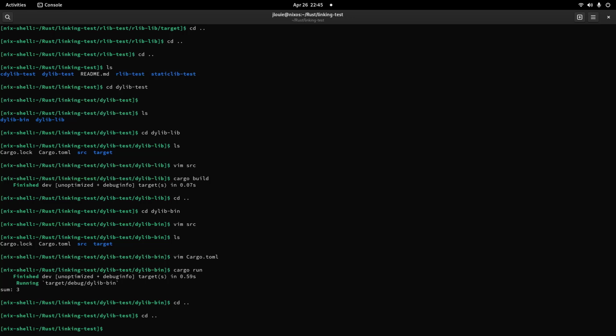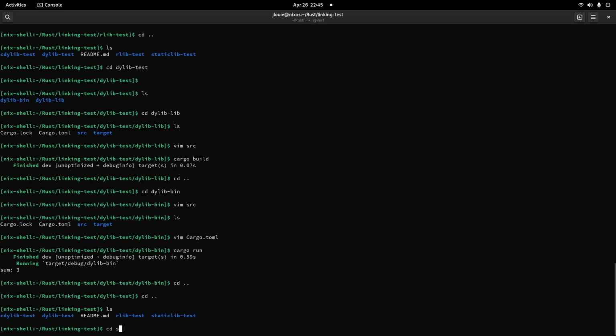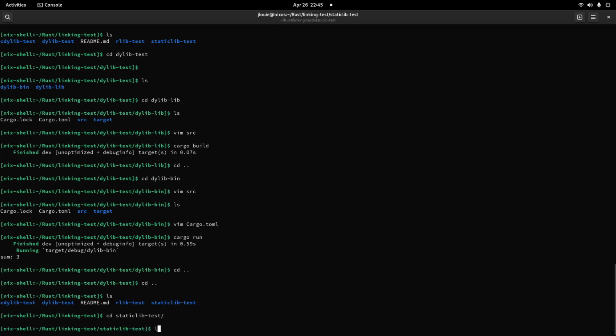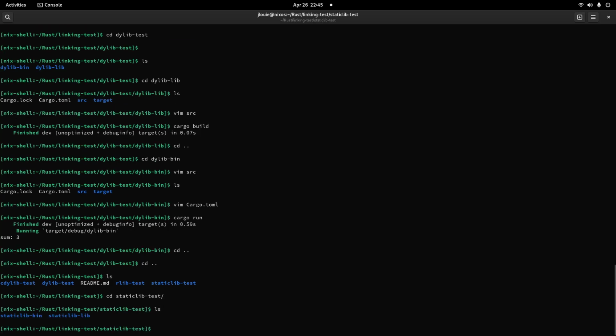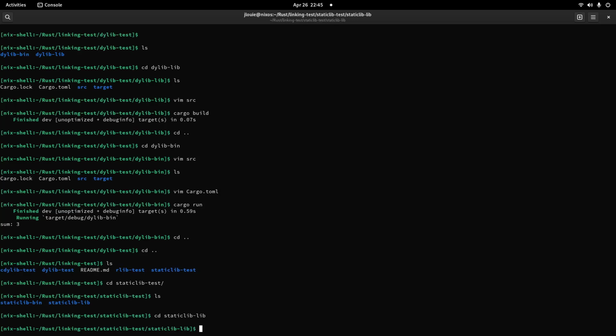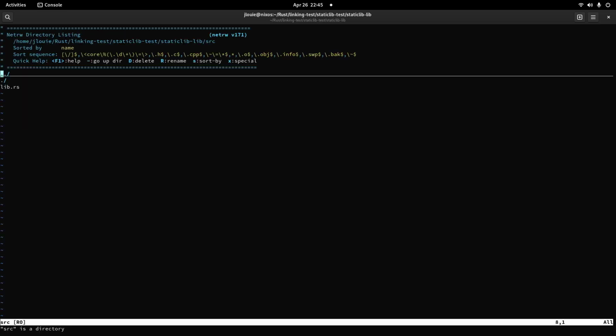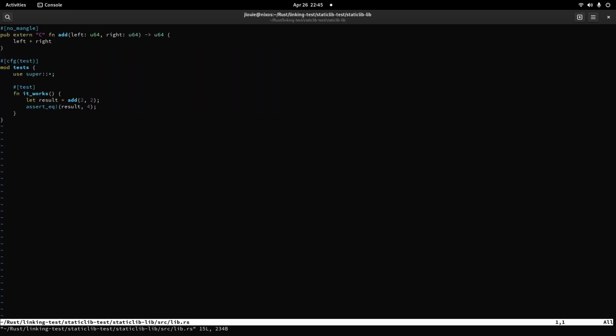So yeah, next I want to talk a little bit about the static lib. So if we go to static lib test, once again we have the same sort of setup. So we have static lib, and this one is going to look a little bit different if we look at the source code. So this is, once again, on Rust edition 2021, not 2024.